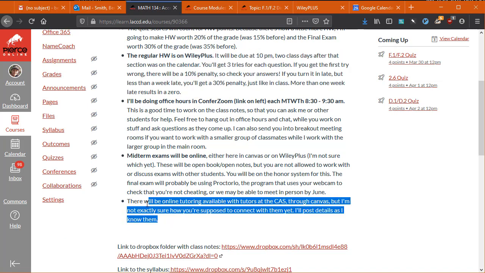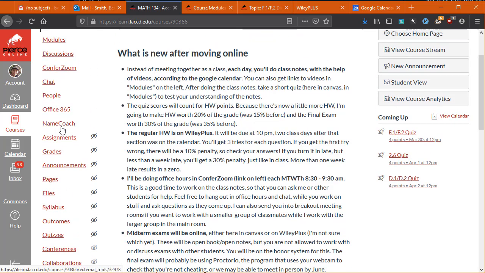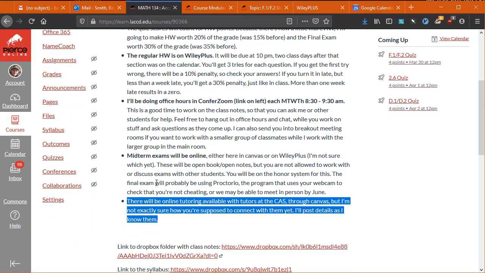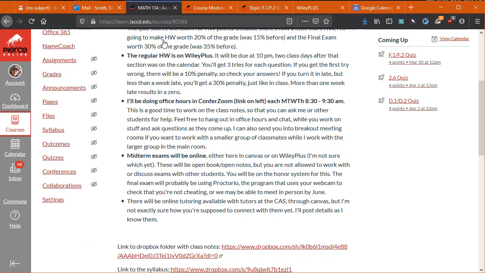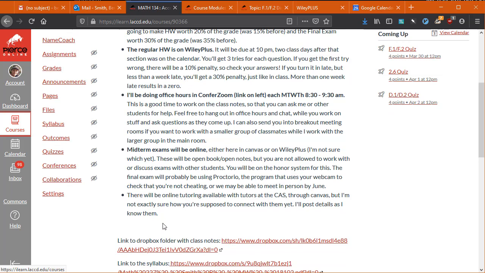There will be online tutoring available with tutors in the CAS through Canvas, through this part of Canvas. I'm not exactly sure how that's going to work. I think there's going to be a button in here, or it might be a different Canvas course. Like you go to your courses and tutoring comes up here, and then you access a tutor somehow that way. They're still working out the details, but when I know how the tutoring is going to be available, I will let you know.